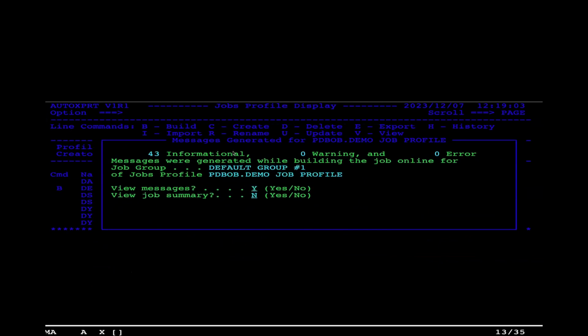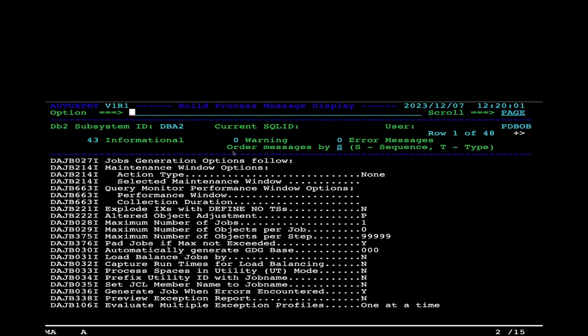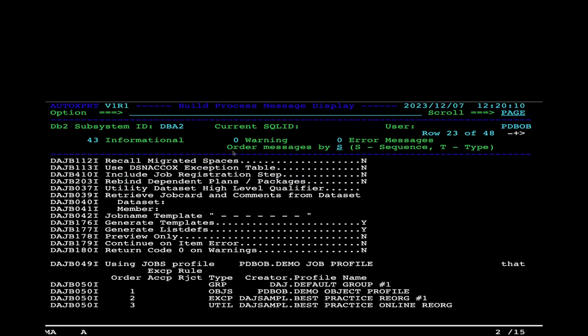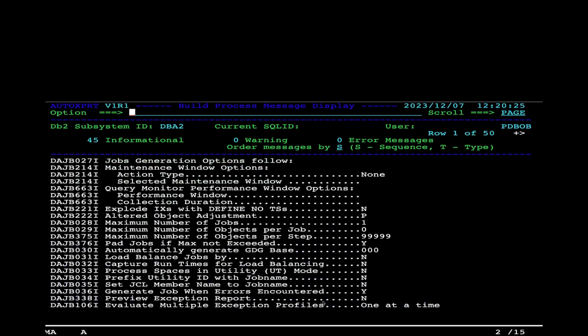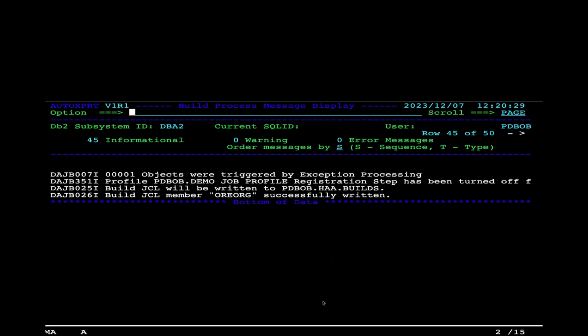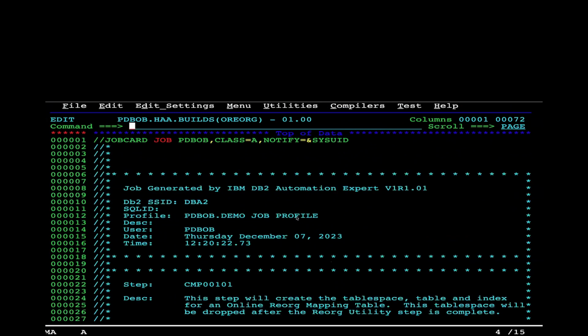Now let's view the messages. Basically, the messages print out all the options that were selected in this particular job profile. Another thing it's going to do is show you each of the profiles: the object profile, the exception profile, and the utility profile. So let's PF3, and now we're going to view the messages again. Again, it's going to reiterate all the job profile options. The only thing different here is it's going to show you the PDS and member where the utility JCL was written out to.